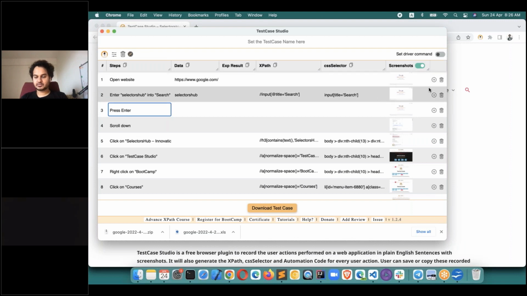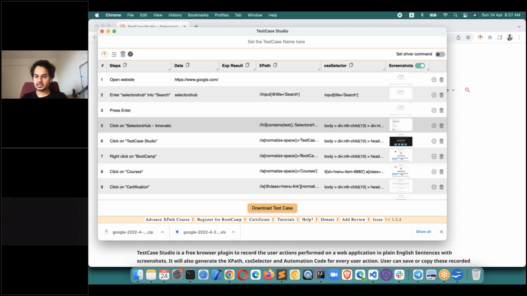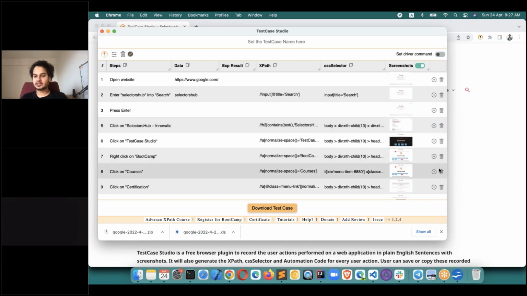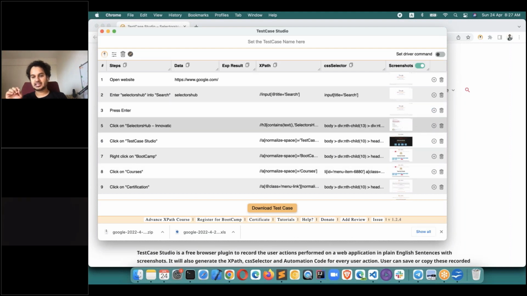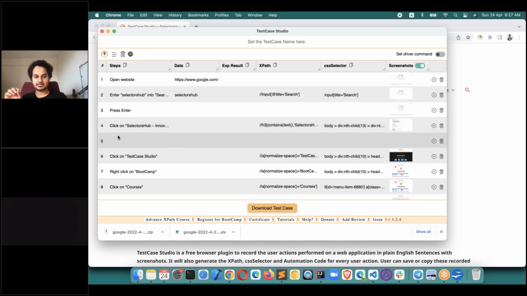So here, suppose you have missed any step, or you downloaded an unwanted step by mistake. Suppose this one, as I scroll down, I didn't want to add these steps in my test case, so I can delete this step here. So you have the option to delete any of the steps in between. If you want to add any step, like let's say a wait time, you just click on this plus button here. That way you can add a step here in between.